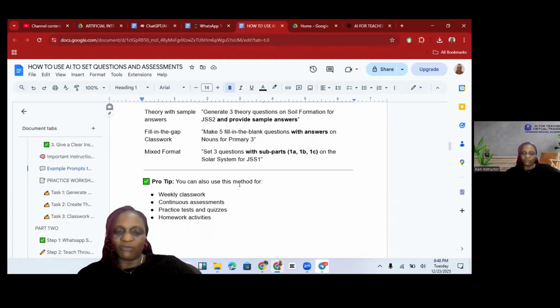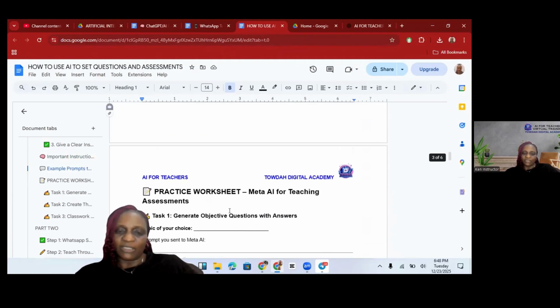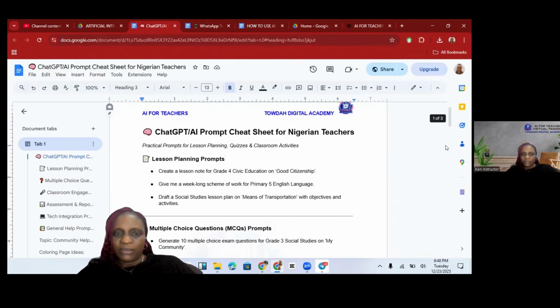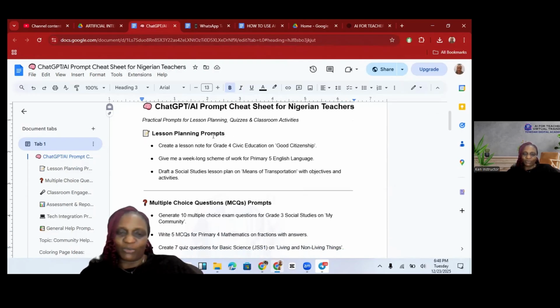This is also a plus for you. You can also use this method for weekly classwork. You can prompt the AI to give you ideas of weekly classwork that you want to do on a particular topic, a continuous assessment, practice tests and quizzes, and homework activity. So I'm sending to those of us in the WhatsApp group a ChatGPT AI prompt cheat sheet for Nigerian teachers. In there we have several prompts that would save you a lot of stress.